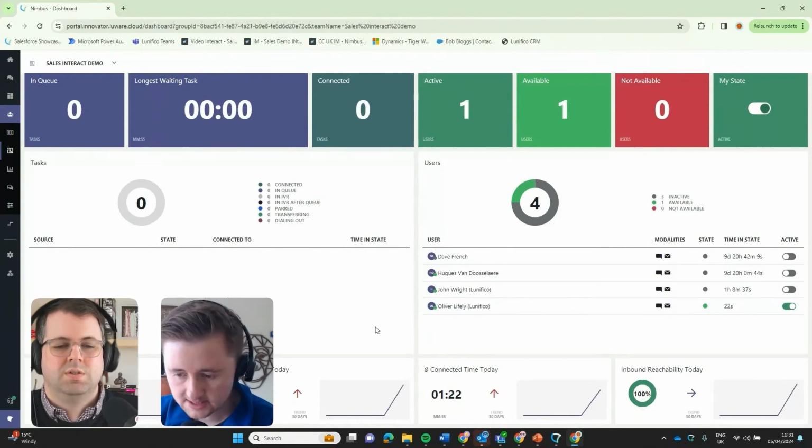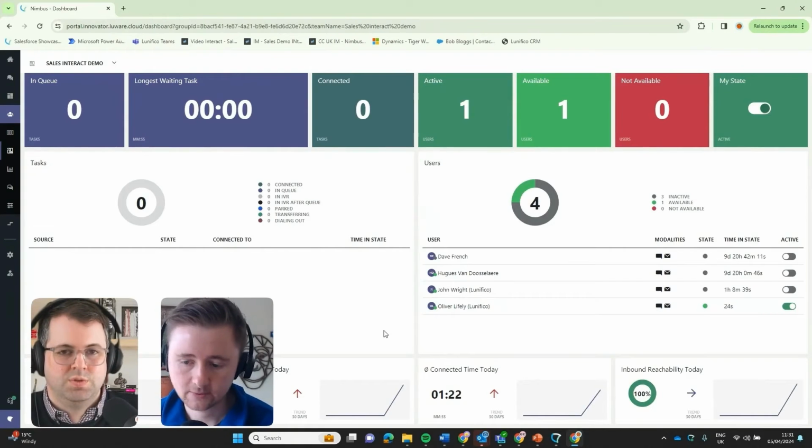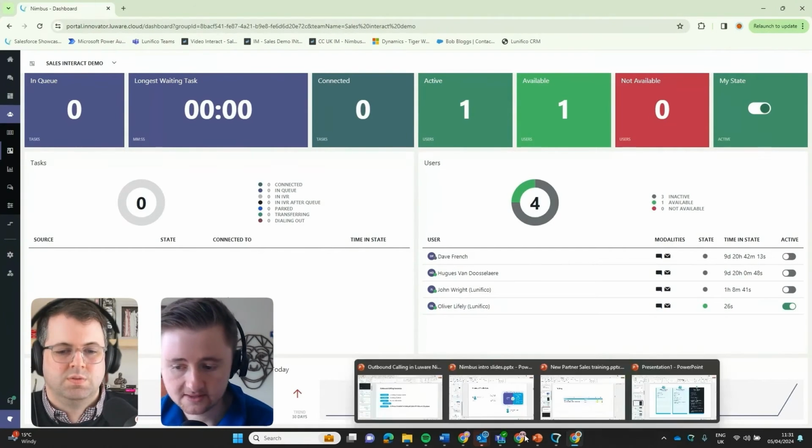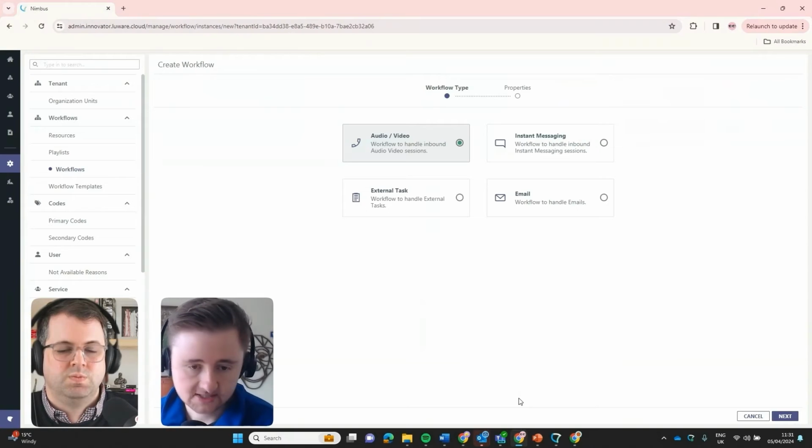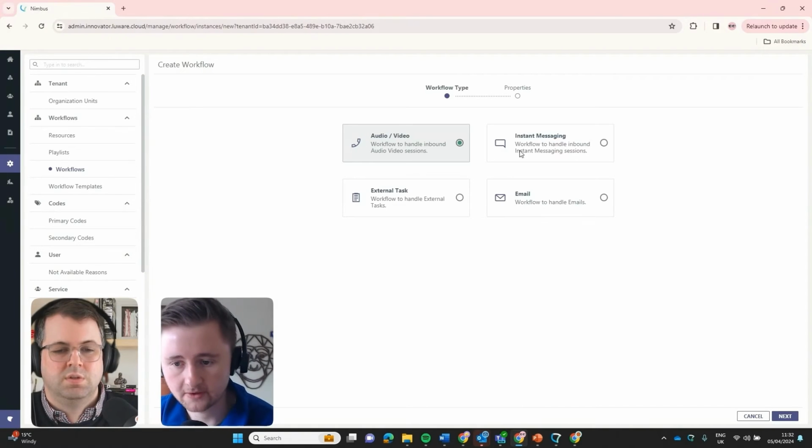Great. Let's take a look at the admin side of things and how we actually set up the workflow. Just like a voice workflow, we can use our workflow editing tool to set up an email workflow. We also have a couple of other options here in our workflows now. We have IM, so if we wanted to integrate web chats, we can build a workflow with IM, and we also have external task routing.